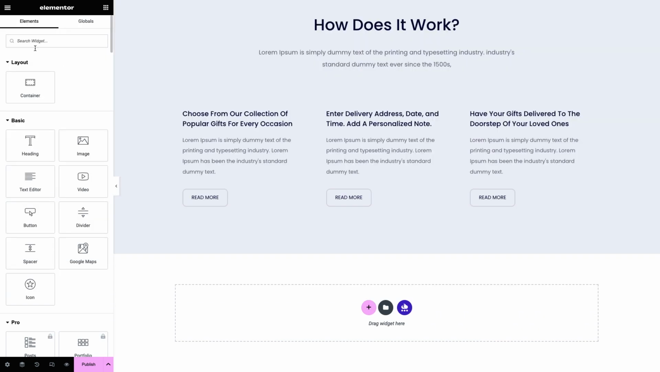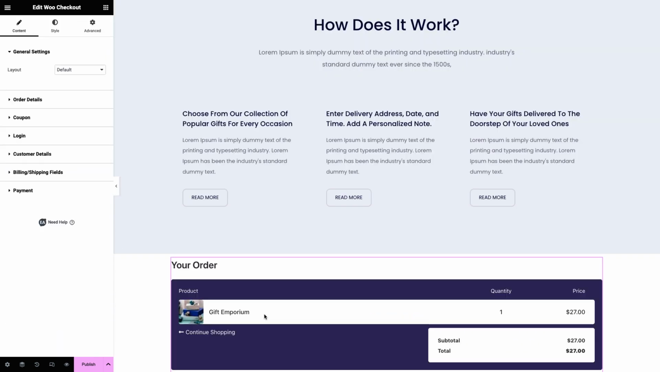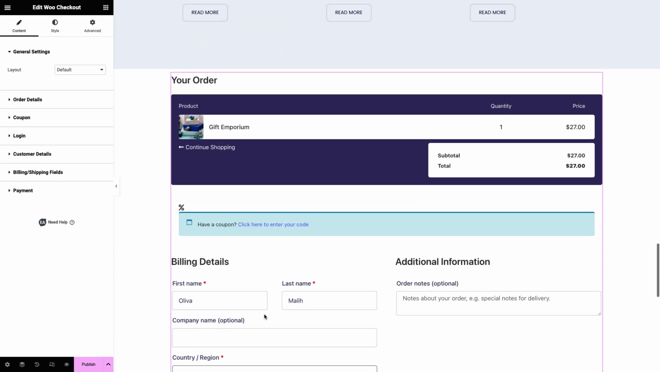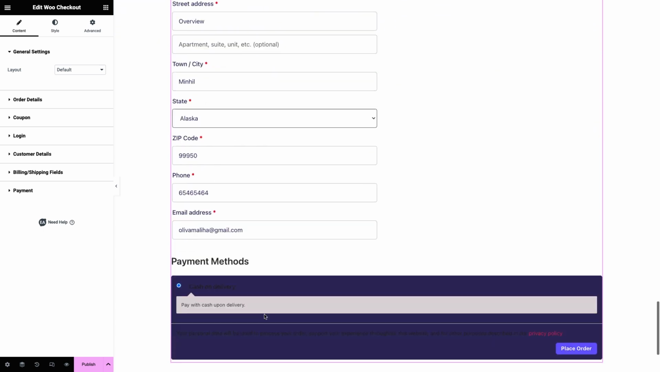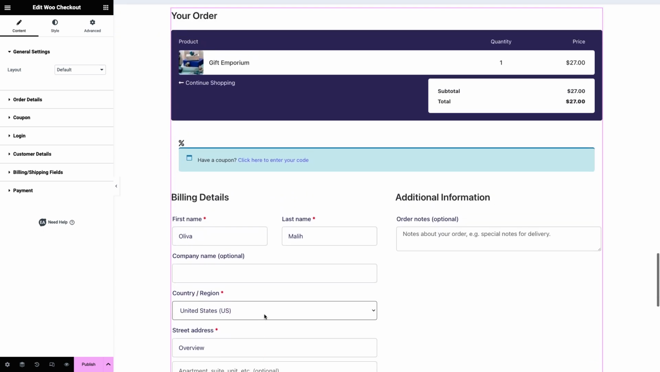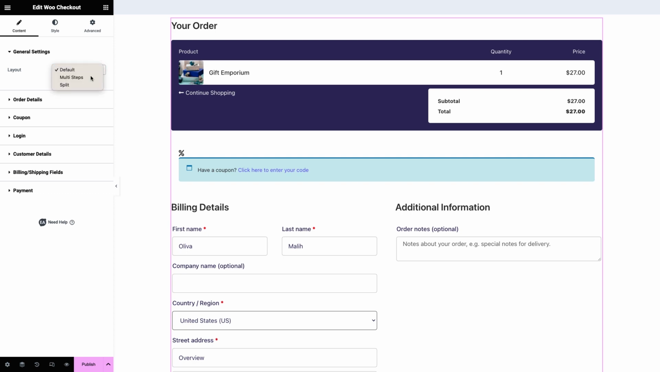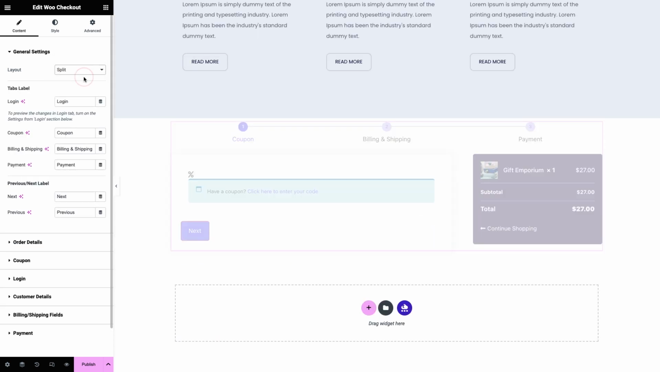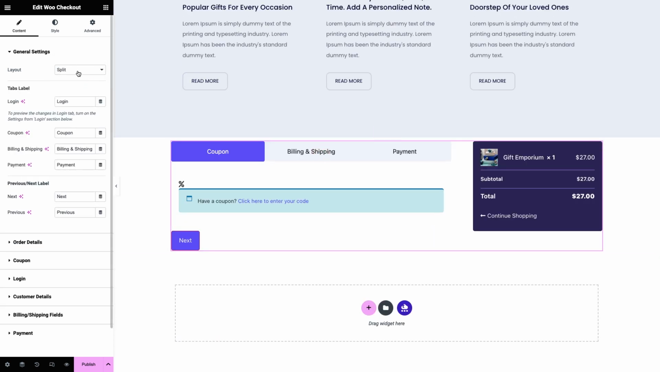Now the important part is Woo Checkout. Woo Checkout also comes with a number of pre-made templates and styling options, so that you can quickly create a checkout page that looks professional and meets your needs.